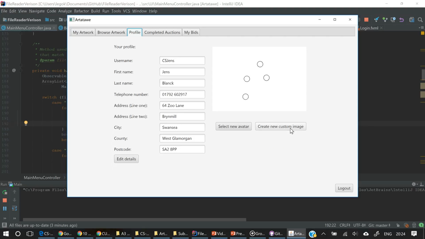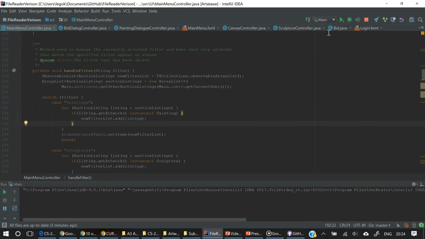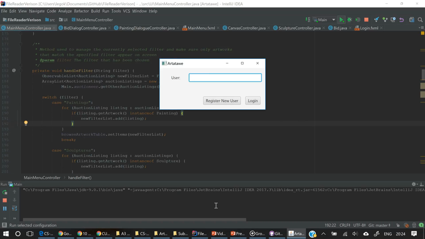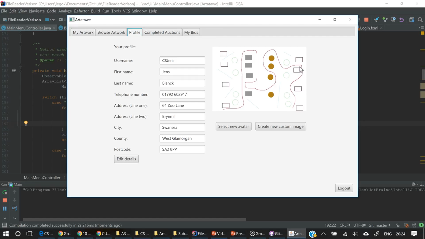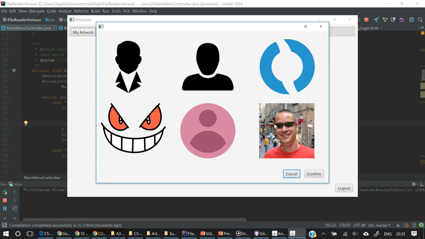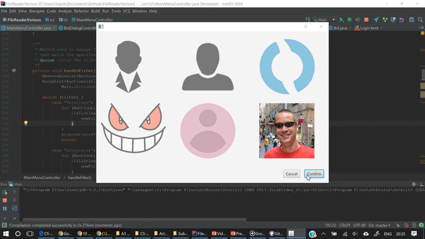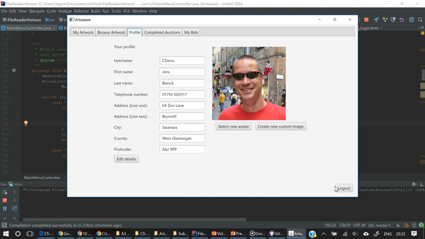I'll just click save there. I have to close the system, and next time I run it, just type in that. There we go, in profile, and there we go, this very weird photo. But of course I don't want to keep it as that. Excellent. And that's how you do that.